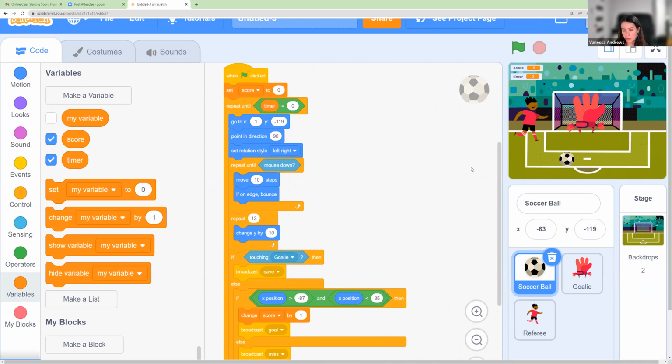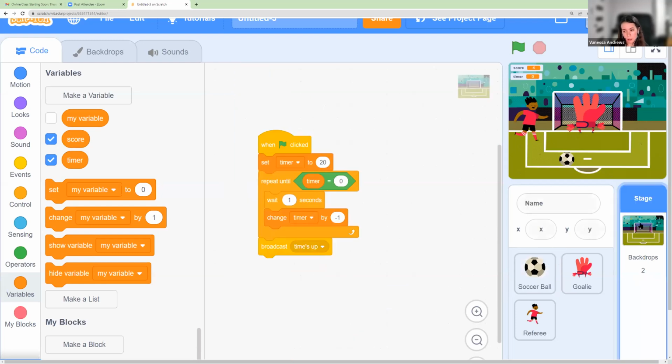Mine isn't moving. When I straight away click the flag, the referee just says straight away time is up and nothing moves. So this is the code for the timer under the backdrop. Do you have the wait 1 second inside this loop? The backdrop is where I'm putting the code for the timer to be counting down. You can also check when you click the flag, does the timer count down too quickly?